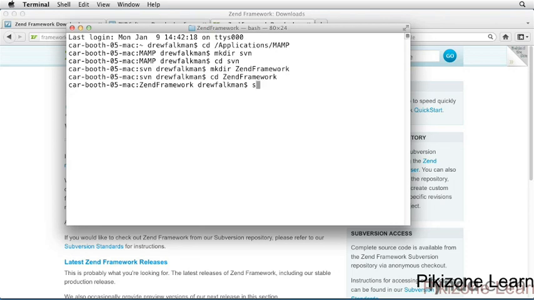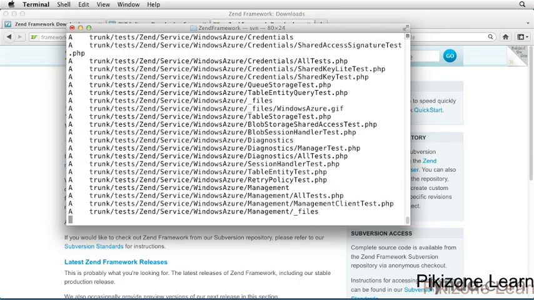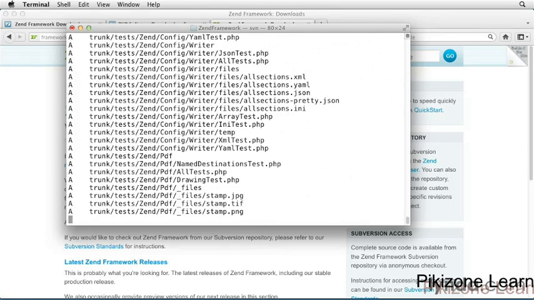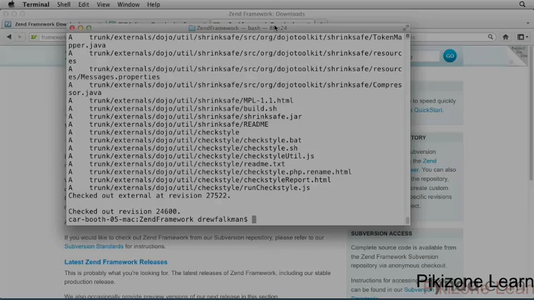So the way we do that is we use the command line svn checkout, and we point to the location of the Subversion trunk. In this case, it's http://framework.zend.com/svn/framework, the standard, and then the trunk. This will then download the full version of the Zend framework, including all the documentations in Spanish and English and a number of other languages, so it may take a while.